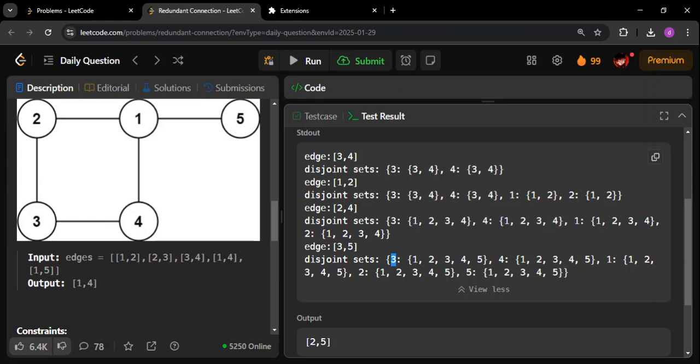Now all the numbers are connected to 5. As simple as that. Now this 5 is reachable from all the nodes. If you see, in the set of 3 also 5 is there, in the set of 4 also 5 is there, in the set of 1 also 5 is there, in the set of 2 also 5 is there, in the set of 5 also 5 is there. That means now 5 can be reachable from all the sets, from all the nodes.